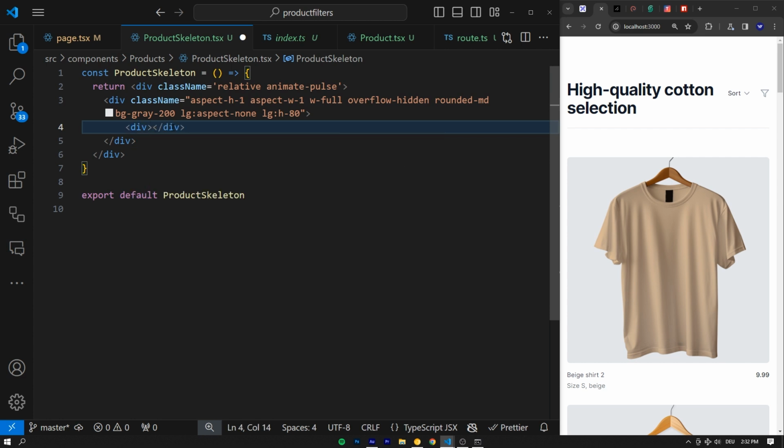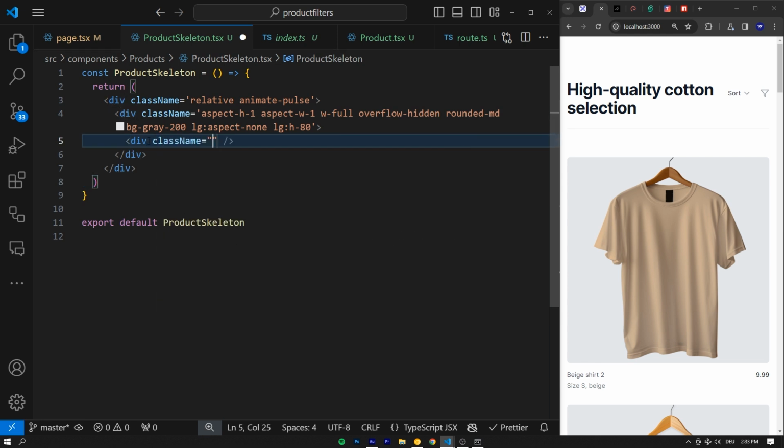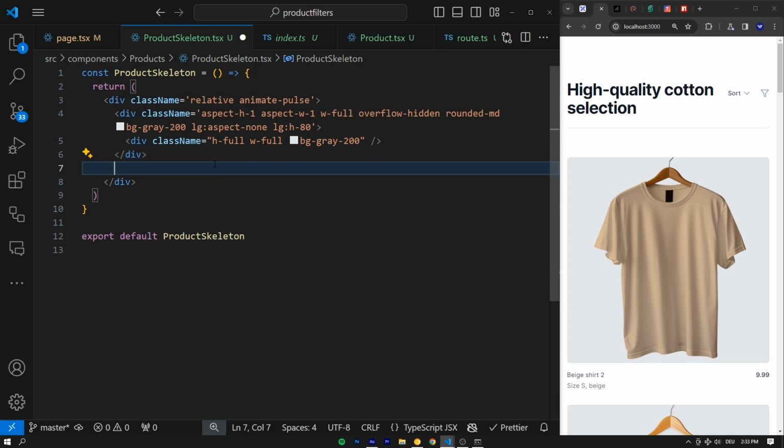Now, to achieve this, we can put a div right here, third one, and this is actually going to be self-closing. We don't need anything inside of it, and let's give it a className of h-full, w-full, and bg-gray-200. And this is going to be the image replacement on the product skeleton. Below the closing div, and after the self-closing div as well, with one closing div to go, let's create one more div.